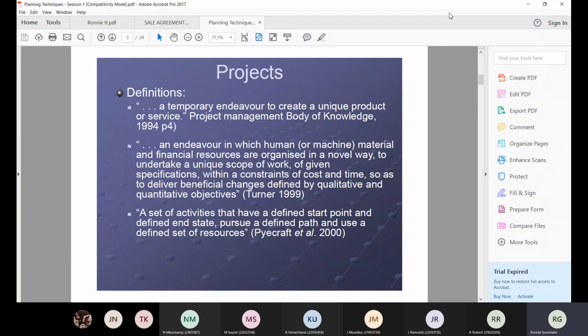Right, just some definitions there. First of all, what is a project? The definition of a project. A project is a temporary endeavor to create a unique product or service. Now, there are some key words in that statement. A temporary endeavor to create a unique product or service. Now, first of all, temporary. Let's see if anyone from you guys can tell me why we say it's a temporary endeavor? Anyone? Temporary endeavor, why?